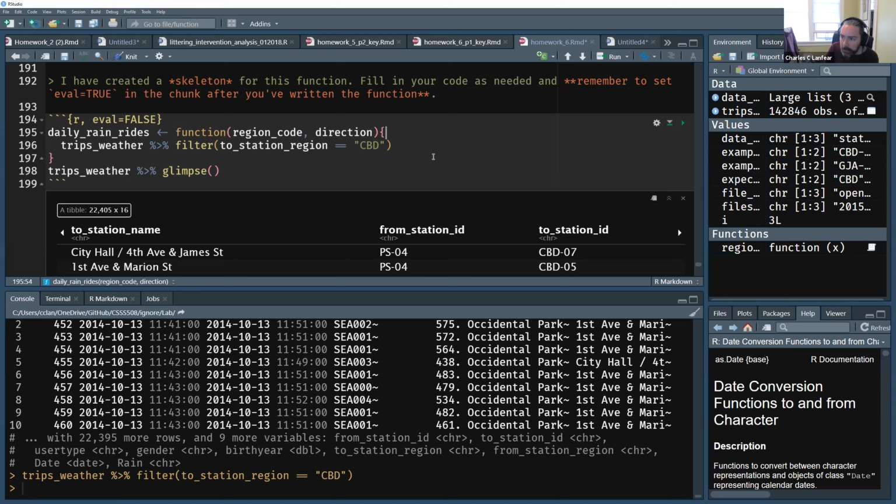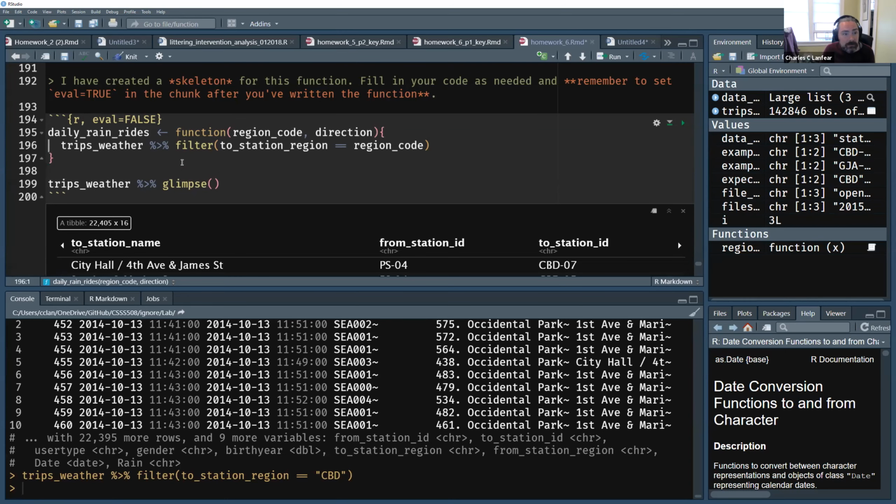Got to change one thing. We're still focusing only on the to-station region. I don't care about directions yet. How do I make this flexible for any region code? Exactly. Use region code instead of CBD. If I say region code, I could literally run this function now.